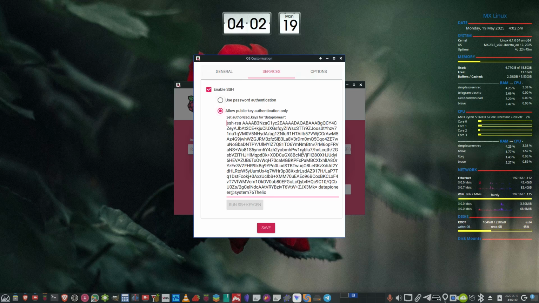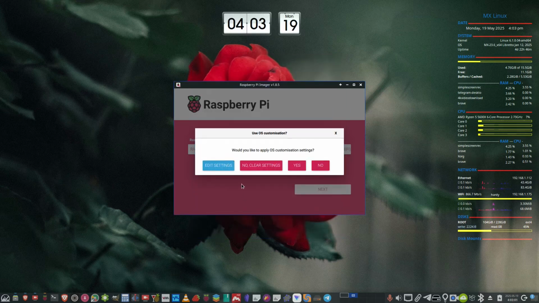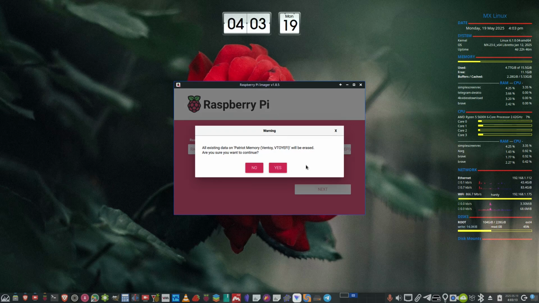And I already have a key set up in here that I generated, but if you don't have a key already, then this Run SSH Keygen is going to be highlighted. Mine's grayed out because I already have the key. Hit that button and it will generate, I believe, a 4096-bit RSA encryption key pair for you, which would be the private key and the public key, and then click Save. All right, and then what you would do here is hit, would you like to apply the OS customization settings? You say yes, and then you say yes here.